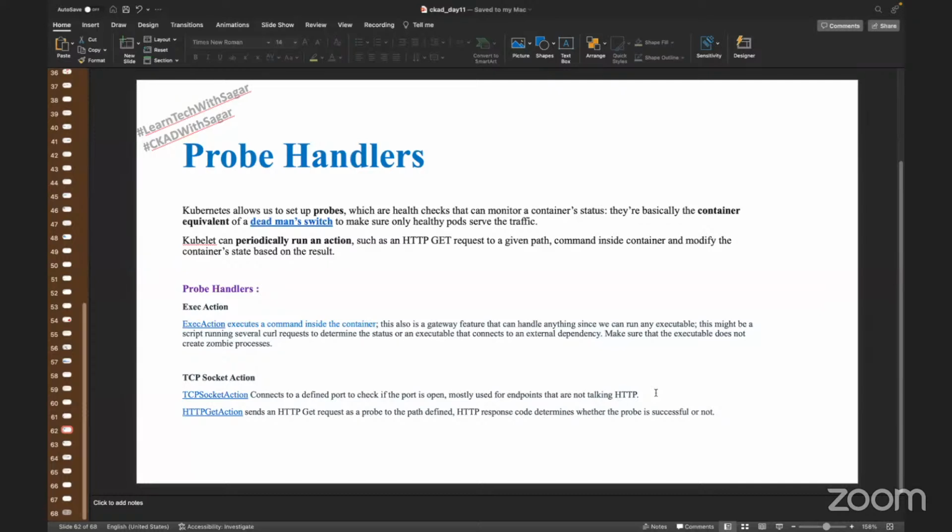They are basically the containers' equivalent of the dead man switch, to make sure only healthy pods serve the traffic. We have seen that a deployment creates multiple pods, and inside a pod there can be multiple containers. So how do we actually know that the containers being created inside the pod are actually available to handle the request or not?